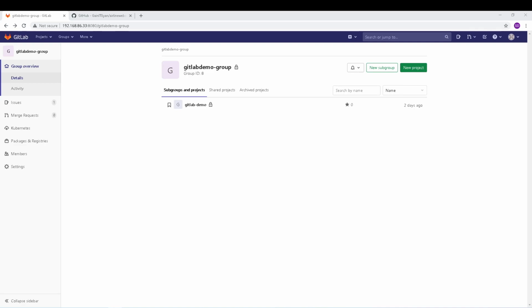Hi everyone, in this session we are going to learn how to create a project in GitLab. I'm currently at the group level here and you can see that I have only one project, GitLab demo, that we created in the previous course when we were looking at how to create projects and groups. In this session we are going to see all the different ways by which we can create or import an existing project in GitLab.